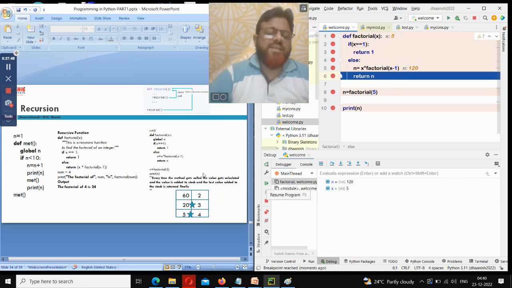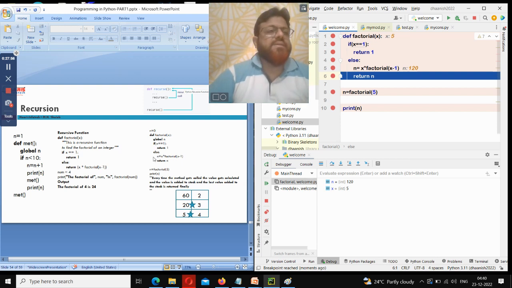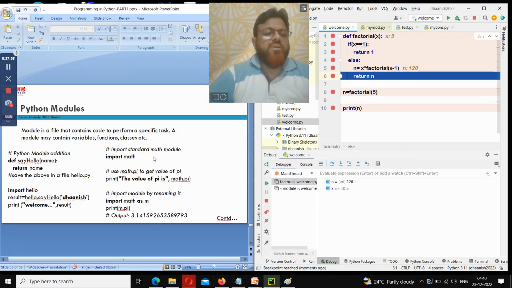Cool. Is that clear? So you are learning debugging mode, as well as you have learned how recursion works with respect to factorial. Got it, guys? Is that clear? Fine. So let me also finish off Python modules in this very small part.